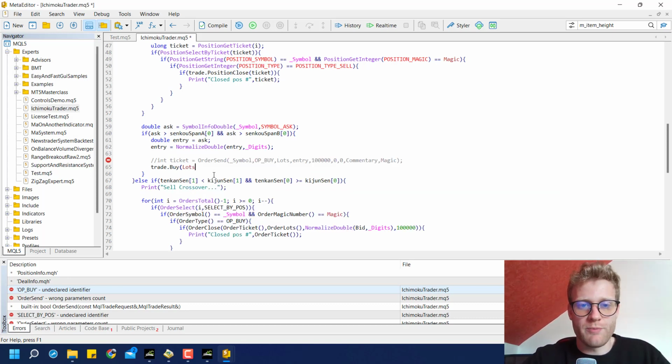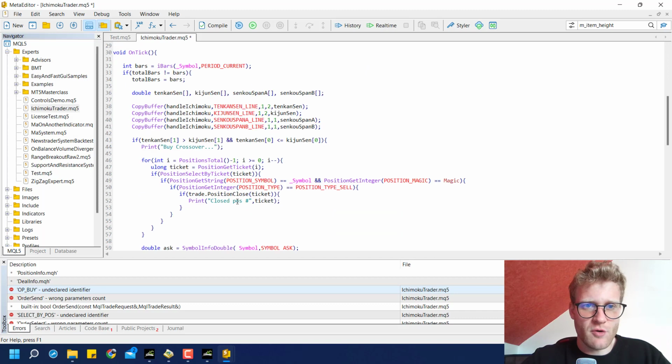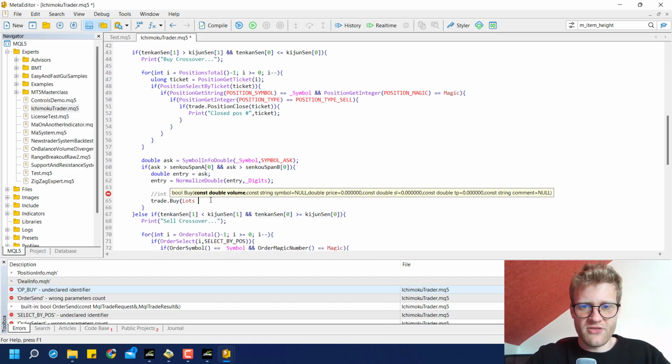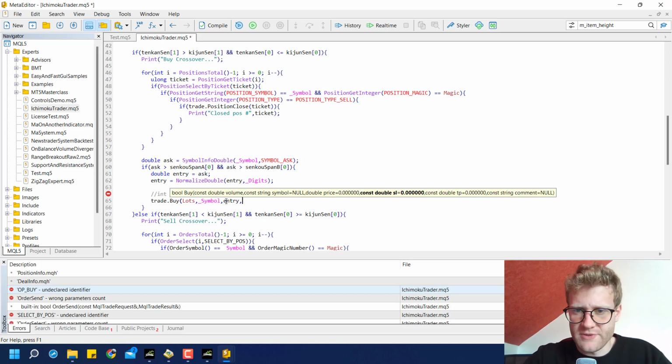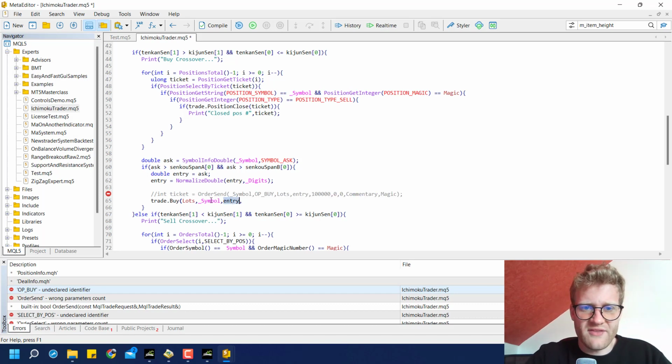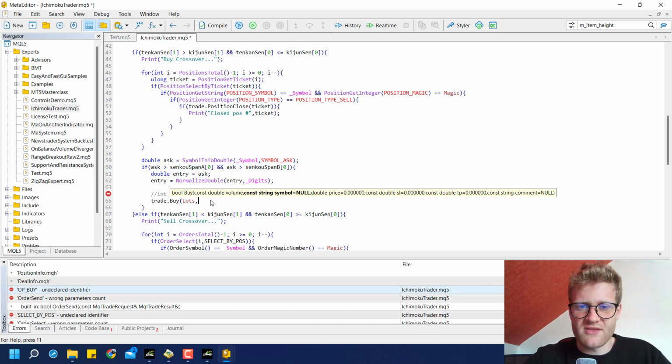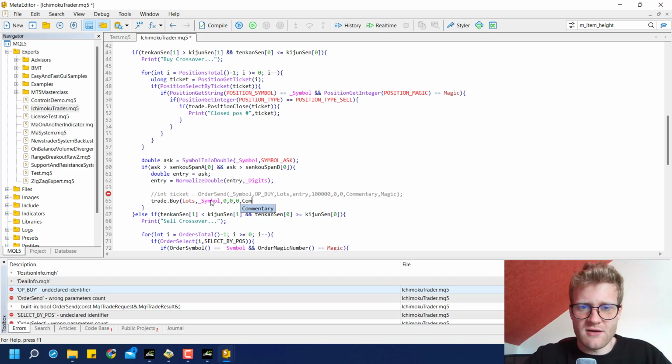So we can say we want to open lots, which is here an input variable, for the current chart symbol. And yeah, at the current entry price. But to be specific, we do not even have to provide this because the current chart symbol and the entry price is always like the default value. But let's go like this. We say the comment is the last parameter here for this trade object. And maybe you realized that we do not have a parameter for the magic number.